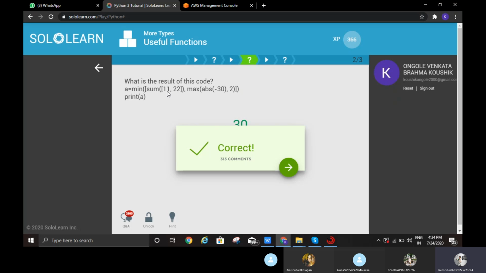Here the minimum value is 11. Sum of 11 comma 12. Absolute of minus 30 comma 2. Means absolute value here is 30.